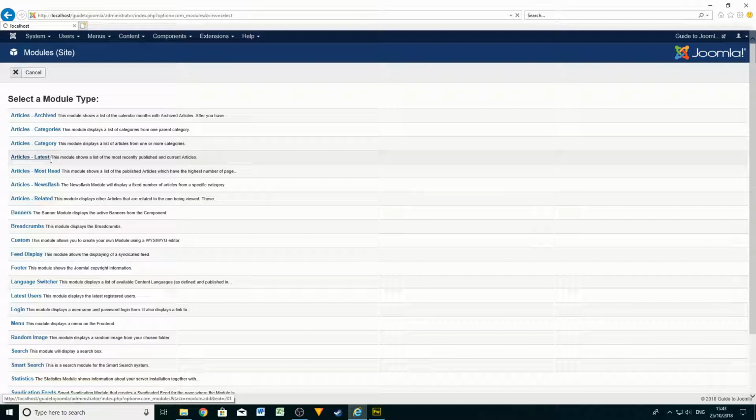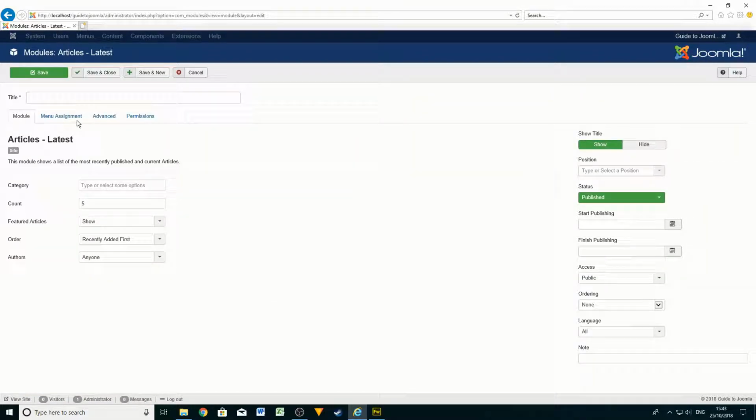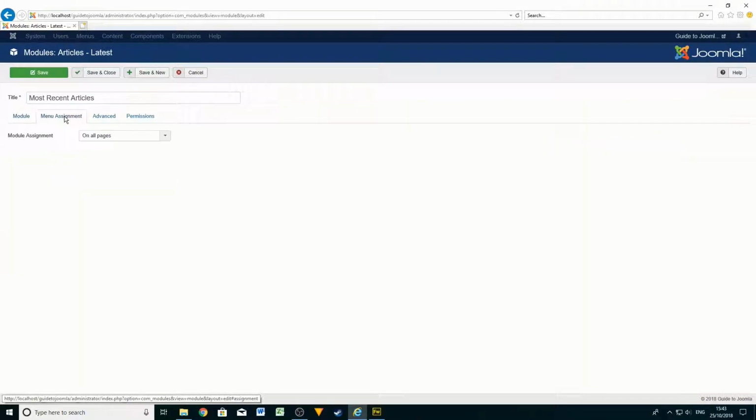So click on that. And now there's a title. Now the title for the module is important because when you show a module on the front page, that title will show as the heading. So if we put here most recent articles, menu assignment, again we want it on all pages for now.